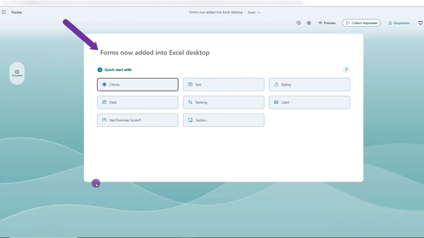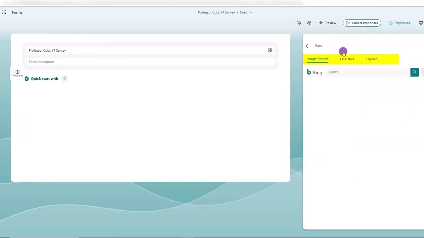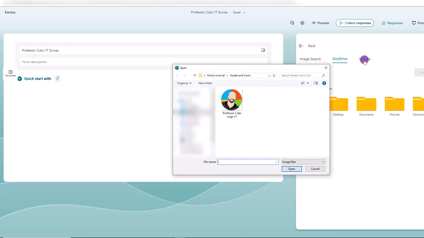Starting up here at the top, if you hover over the name, you can click on it to rename the form to something else or even add an image. If you click on the image icon, you'll see you can search for an image on the web, upload one from your OneDrive, or even use an image off your computer. In this case, I'll add an image off this computer, and how about we go with this goofy logo?